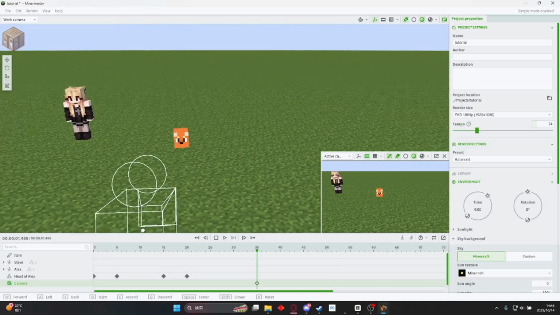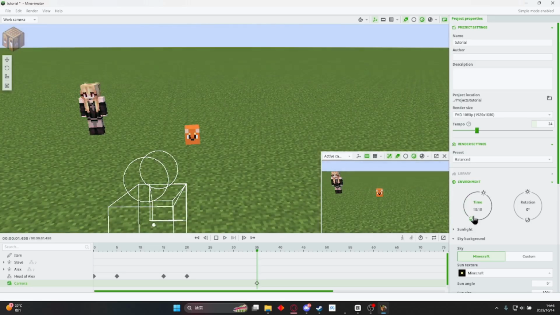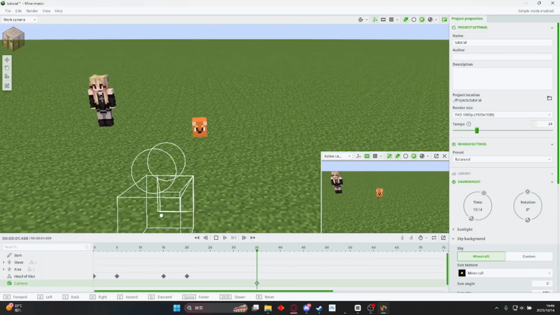And environment, you can change the time. I know this is really important. We can go like here, go here. It also affects the shadow because of the sun's position. We're gonna keep it right about here.